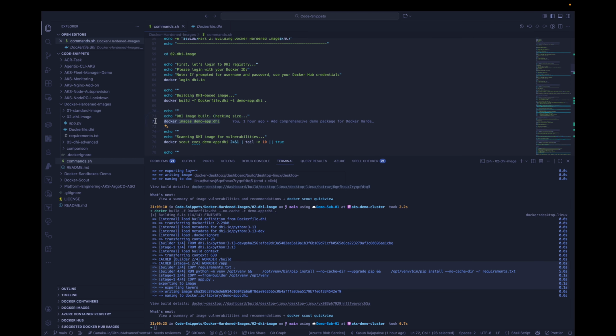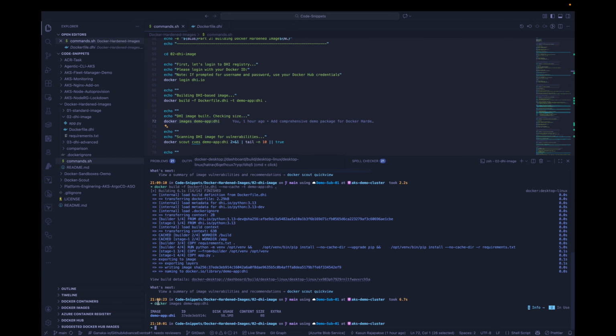Now we can view the image, right? Here you can see the image, and if you remember, you will notice that this image is way smaller than the previous standard Python Docker image that we used. It was about 1.4 GB, or 1.1 GB, I guess. But now you can see it is not even 100 MB, right?